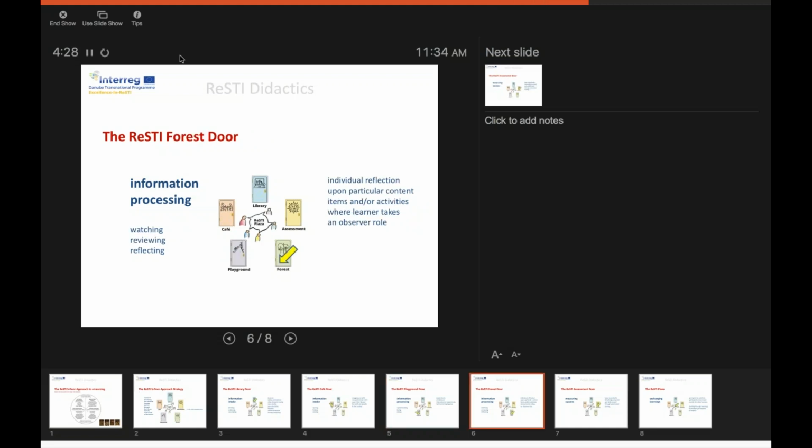The forest is the place where we observe and watch and reflect and think about what it is that we have actually read about or viewed. And then there might be a prompt to drop some information into the ReSTI Plaza, which you see here in the middle, which is a place where we exchange reflections or just drop in reflections where you can learn about how other people interpreted particular information.